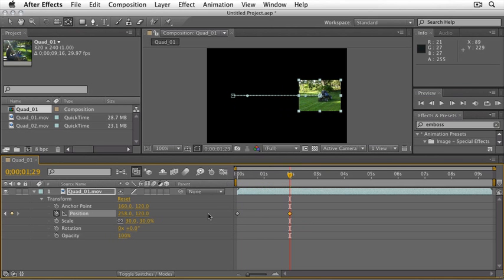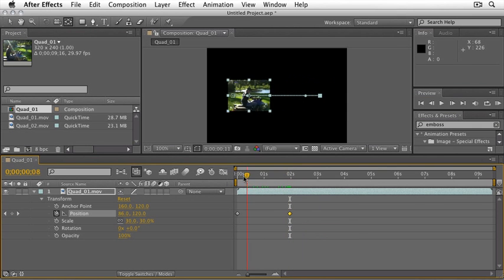And again, we see several things happening. We see a path on the composition panel. This is how our clip will travel from left to right. And we also see another diamond shape or keyframe icon here on the timeline. This is indicating to us that we have two separate keyframes at two different points in time. Our clip now, if we scrub the timeline, will travel from left to right.